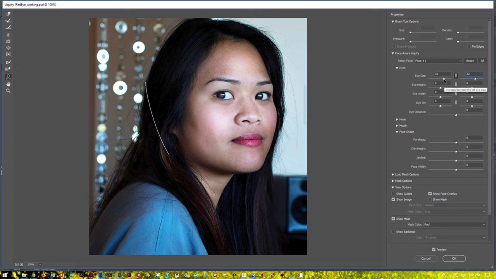You can use the sliders and change the size of her eyeballs pretty easily. Clearly we're not going for creepy eyes, so let's go ahead and stick to that 32. Alright, for the height, let's go ahead and make it 10. Turn that on, let's turn this to 10. You can see how you can change the eyeball height a little bit. Go ahead and put on 10.